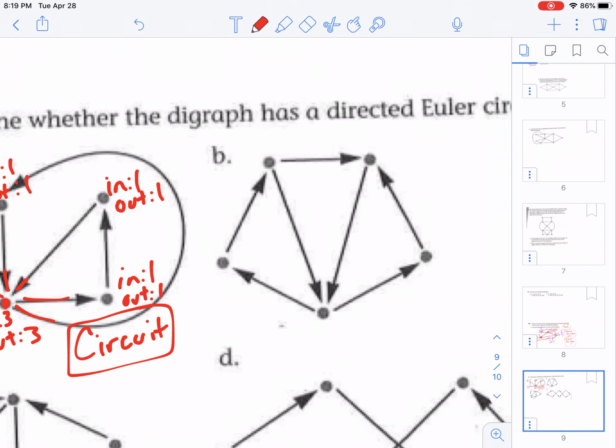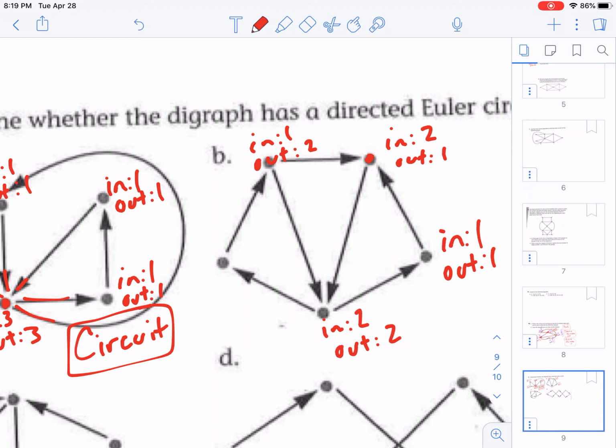This one, at this point, you're going to have 2 in and 1 out. And at this point here, you're going to have 2 out and 1 in. That's okay. So it's not going to be a circuit. For a circuit, they all have to match. But this could still be a path. This one looks like it's going to be a path. Yep. Everywhere matches except those top 2 points.